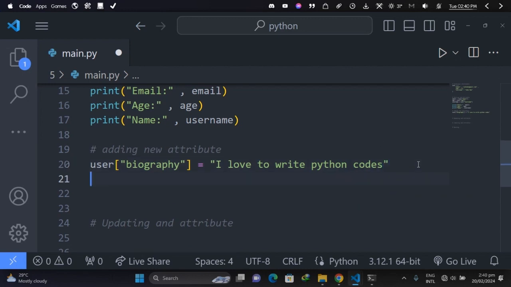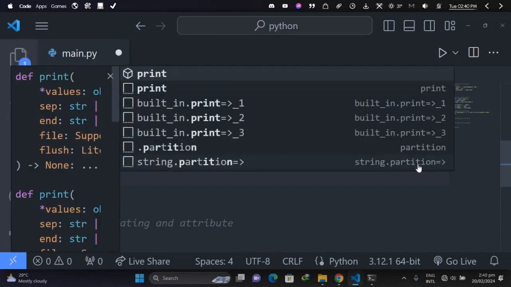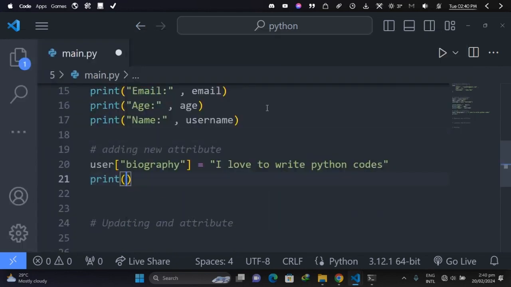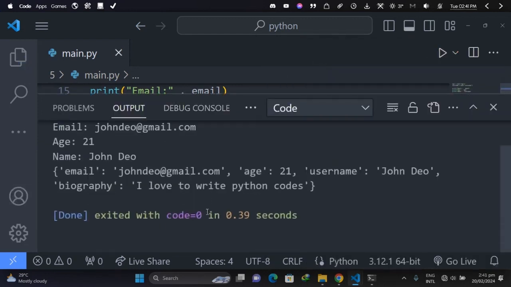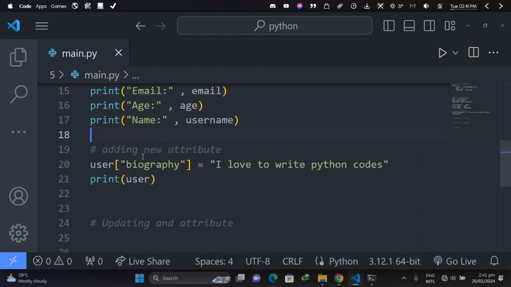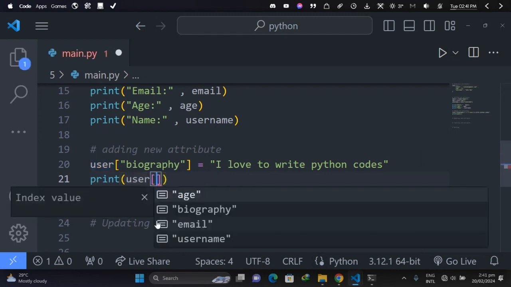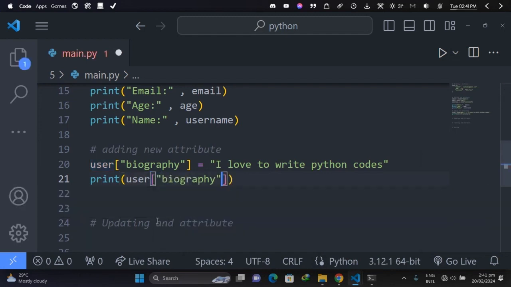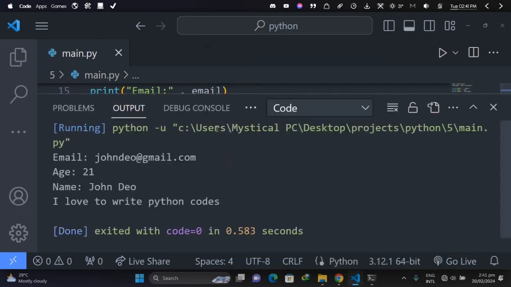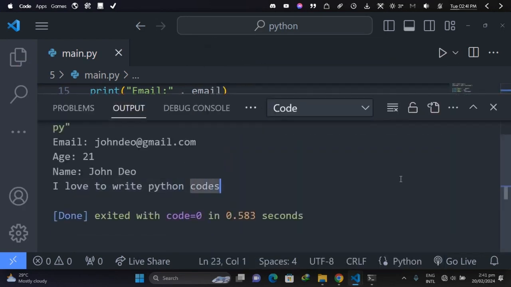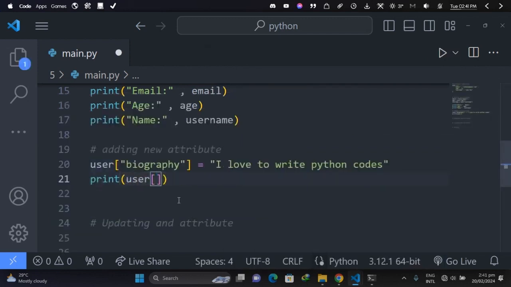So I can come over here, and now if I try to print the whole dictionary, which is the user dictionary, and then I run my code, now if you check, we have this biography added over here because we've just added it. So we can get our biography by putting the square brackets, then we'll pass biography like so. And now if I run my code, we'll have our biography returned to us over here. So this is how to simply add a new attribute to your dictionary.